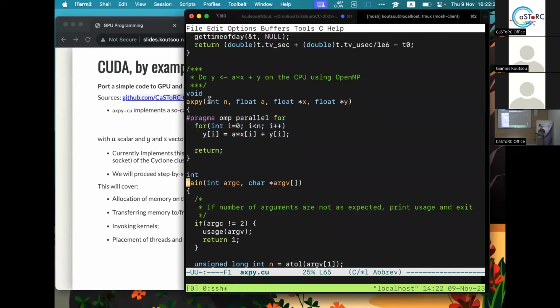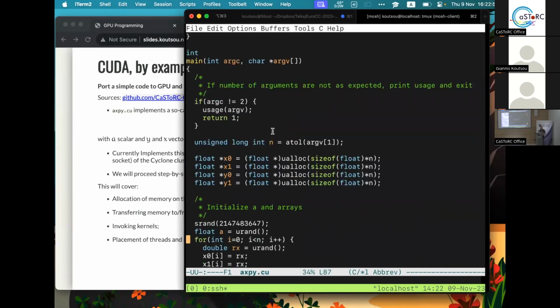Okay. So this is a function that takes two arrays X and Y and a scalar A. The size of the array is N. And so you just have a very simple loop that does Y equals AX plus Y for each element i of the array.